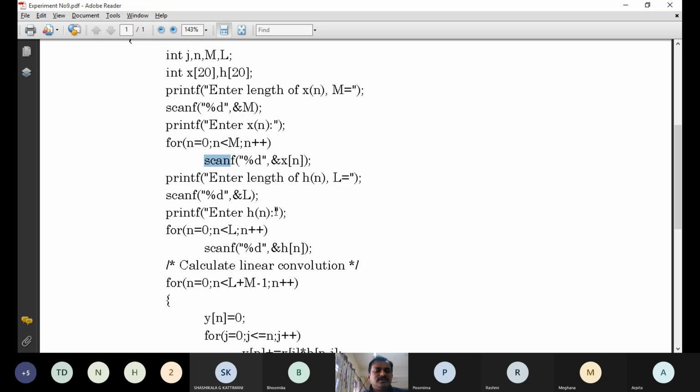Then similarly, for the impulse response we need to read the length of h of n, that is L. The length L will be read using scanf %d &L. Then we read the signal with the statement printf enter h of n, so on the screen it appears. We give h of n ranging from 0 to L minus 1, because the length of h of n is limited to L elements.